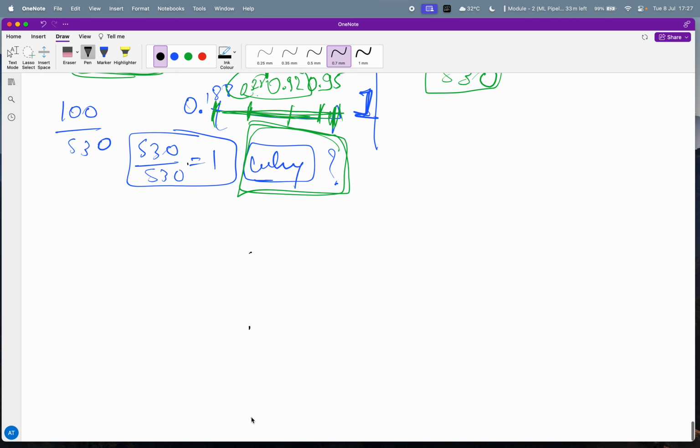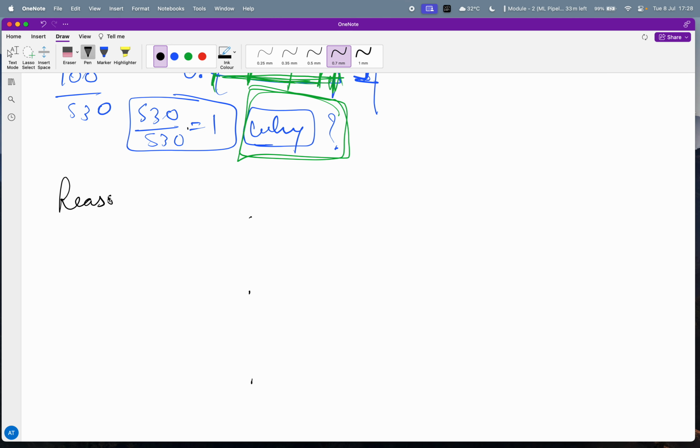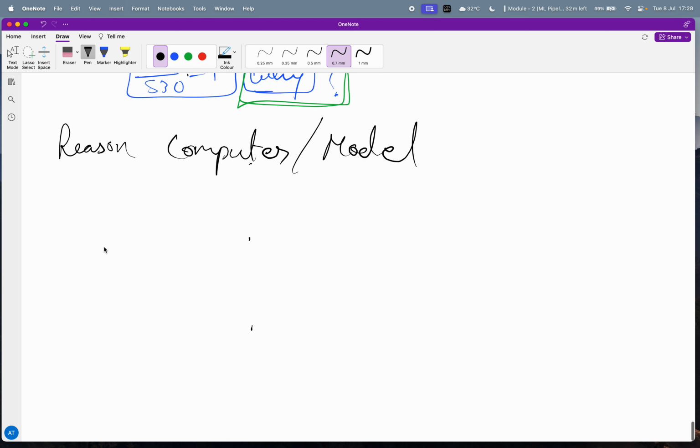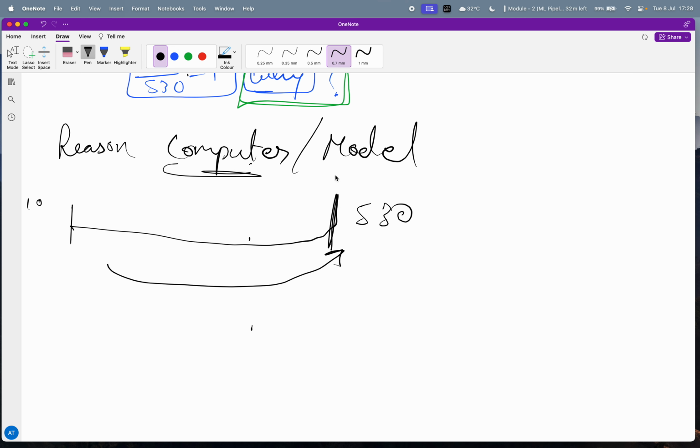The reason is our computer or model. If you put in data that varies vastly in number, for example the initial point was 100 and the final point was 530, the computer will become more biased toward the higher numbers. Or if you have 10 in your data set, which is the minimum point, and your data set varies from 10 to 530, then the model, or the training you're doing on a computer, will become more biased toward the higher values. For every case. That's why we did the scaling part.